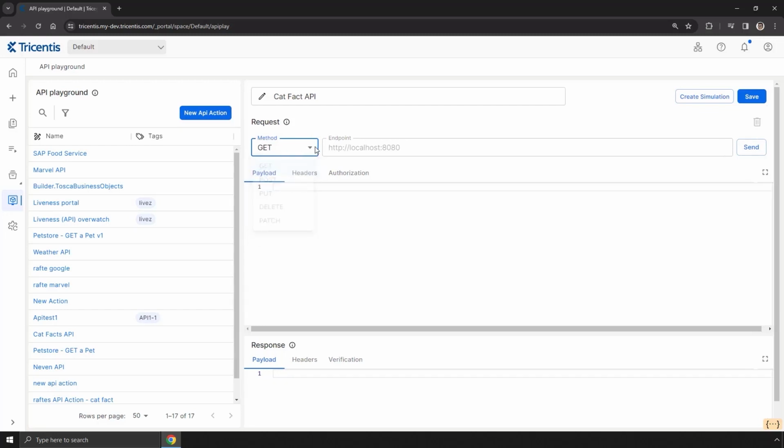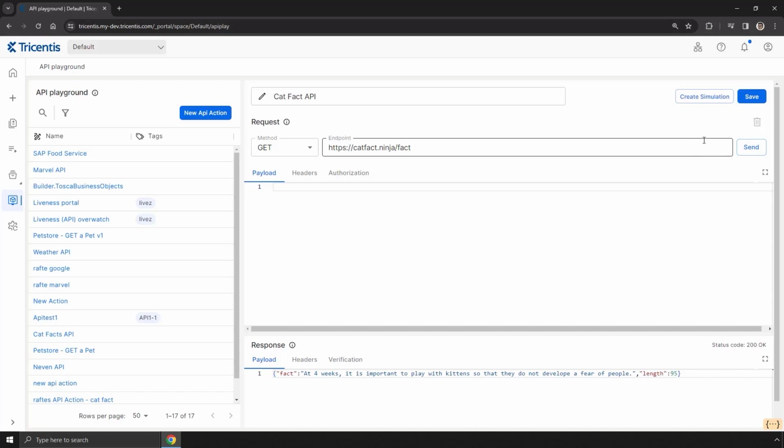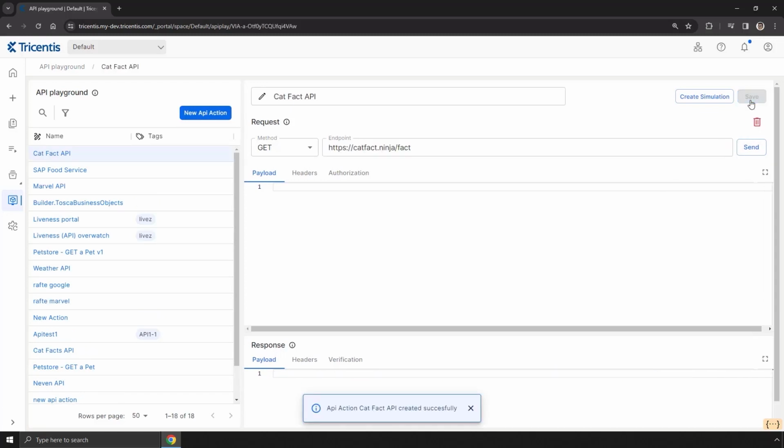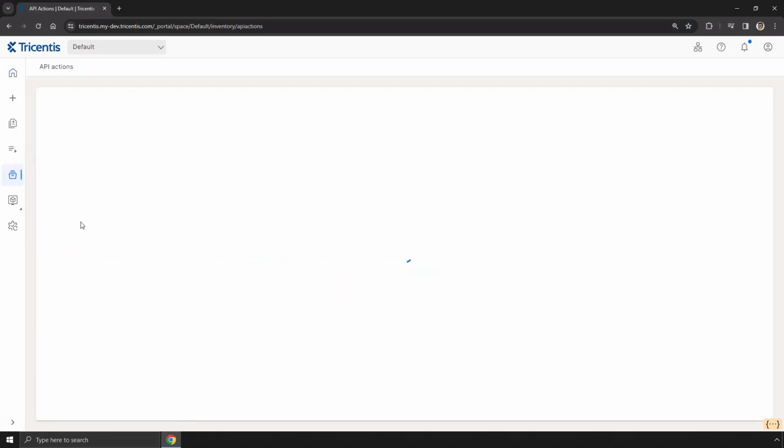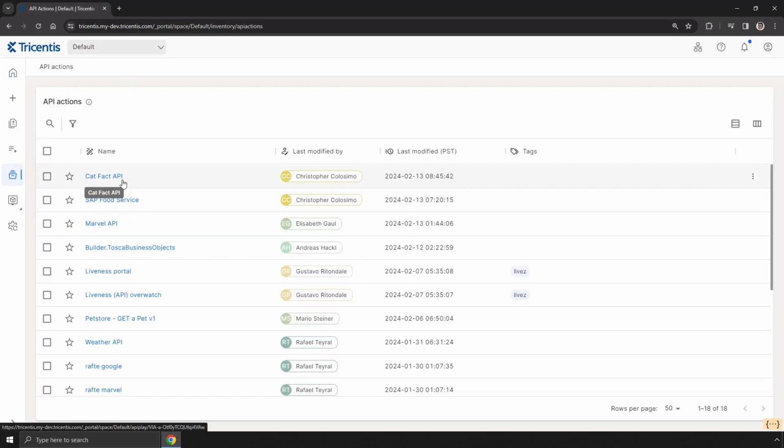To get started, you'll see we are on the playground. The API playground is the starting place where you can interact with your APIs, send calls, and validate their responses. Essentially, you're building skeletons for your larger test cases. Once you've created an API action, that API action becomes available in the inventory. This is the same place that your test modules will appear.